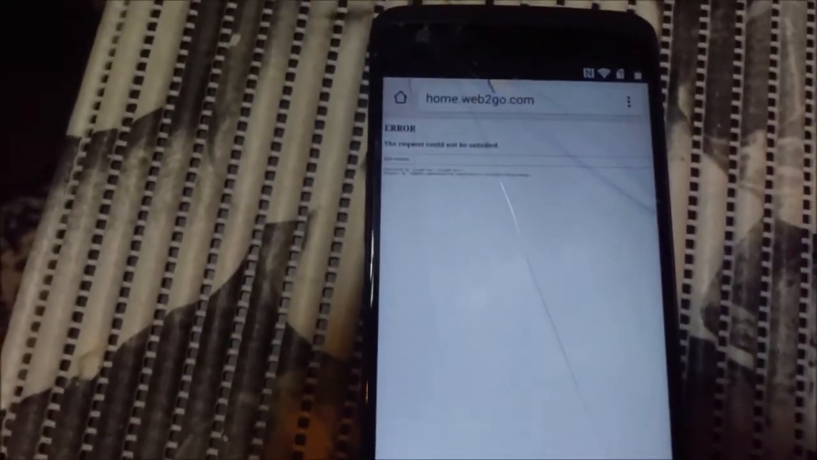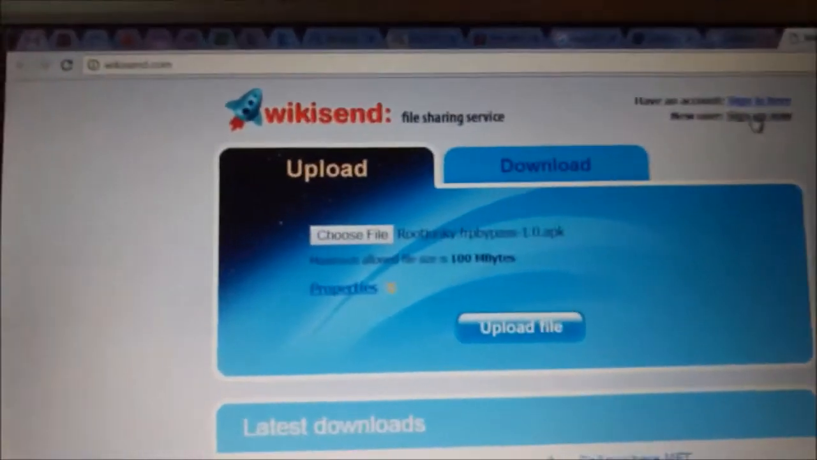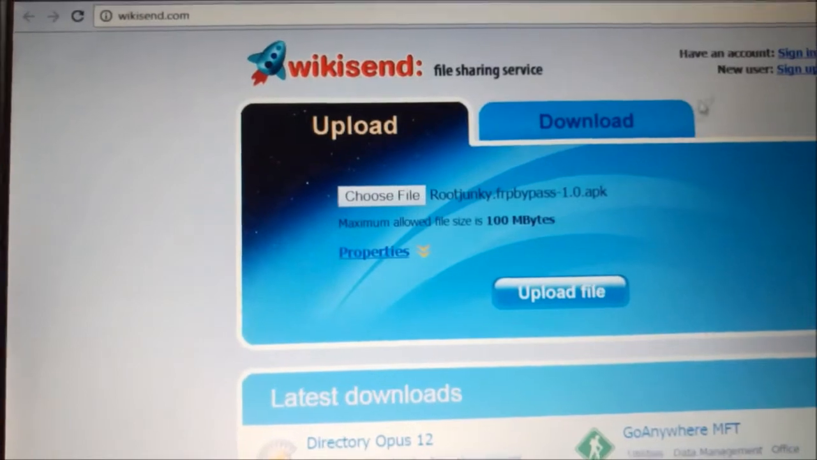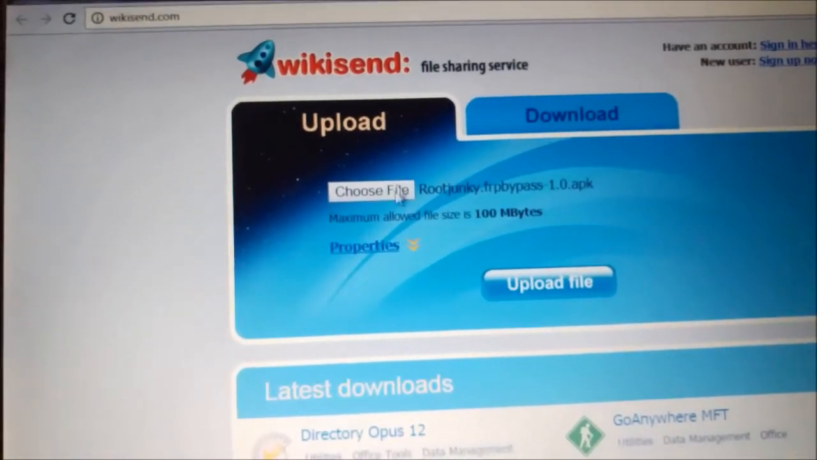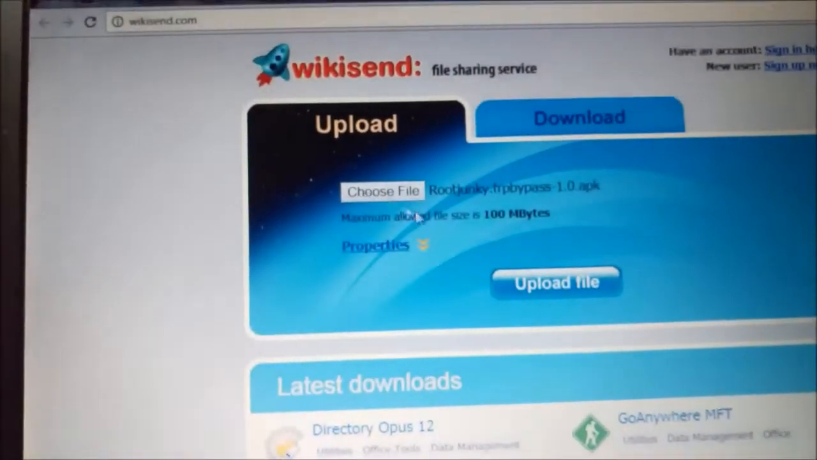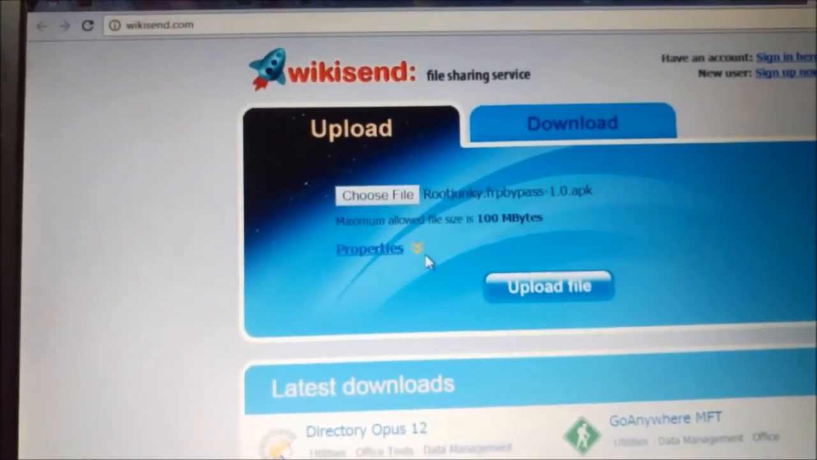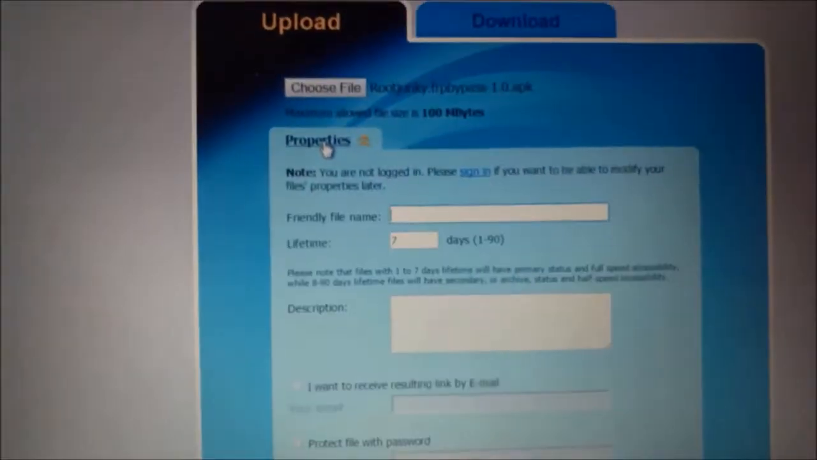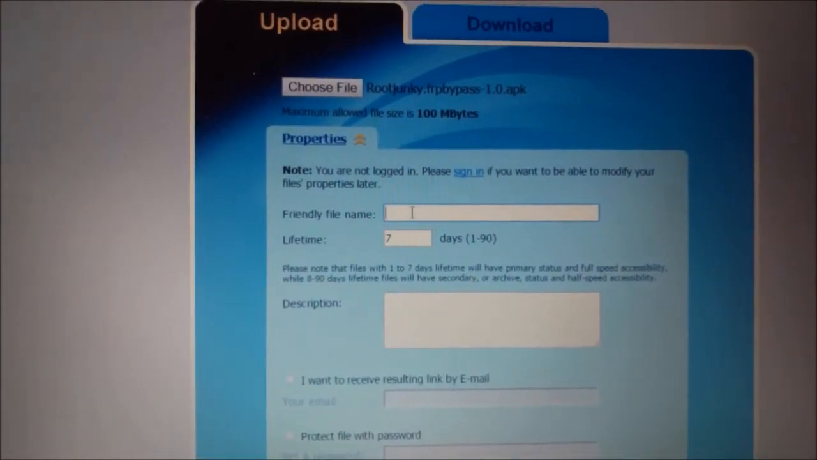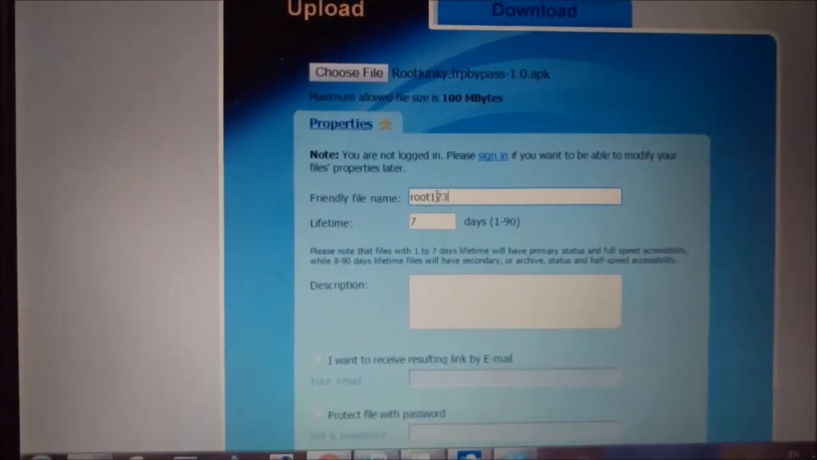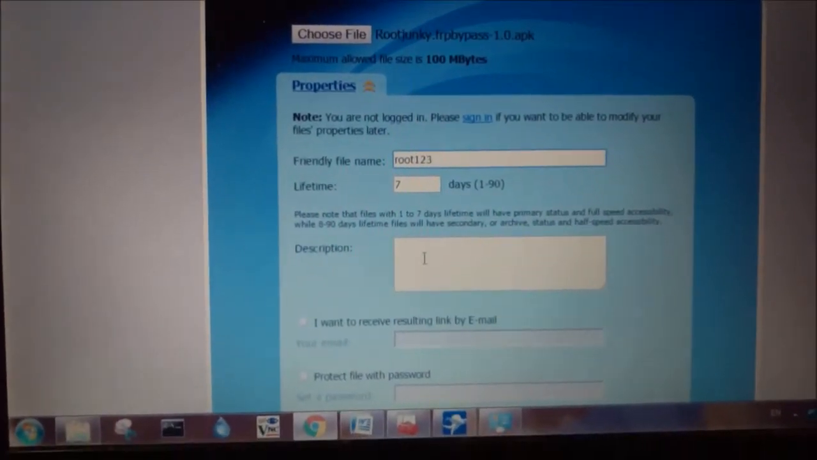We will use the RootJunky application and I will show you how you can load it on a computer. The website is called Wikisend. Here you have upload. I will put this file in the description so you can get it. We do properties. Here we have friendly file name. Let's type something like root123. Lifetime 7 days. Description we don't need.